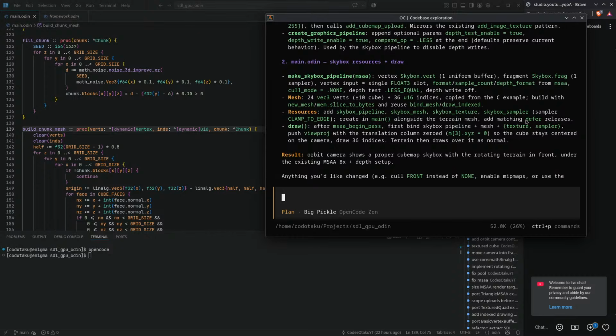So this would also give us a little bit of an edge case for our framework to handle, so we could design our framework much better. Create in main alongside the terrain mesh, add matching deferred releases, draw after MSAA begin pass, first bind skybox pipeline plus mesh plus texture sampler, push view proj with the translation column zeroed. Okay, so we remove the camera translation essentially, because the cube map should stay centered no matter where the camera is. So the cube stays centered on the camera, draw 36 indices, terrain then draws over it as normal.